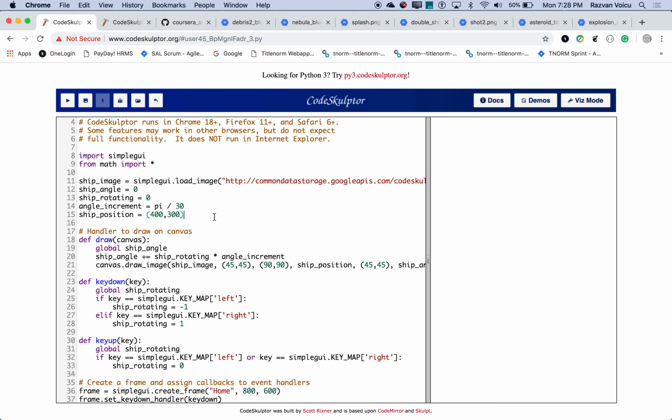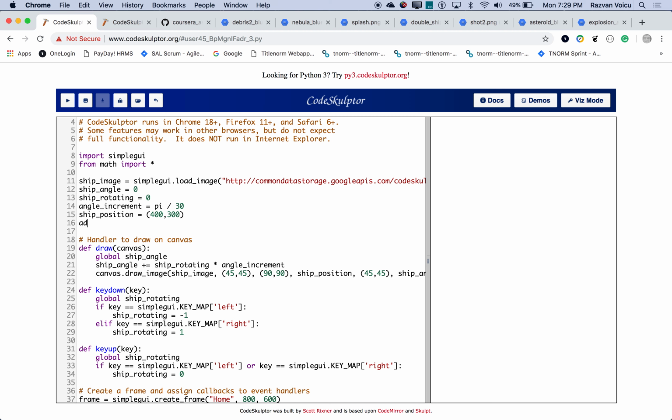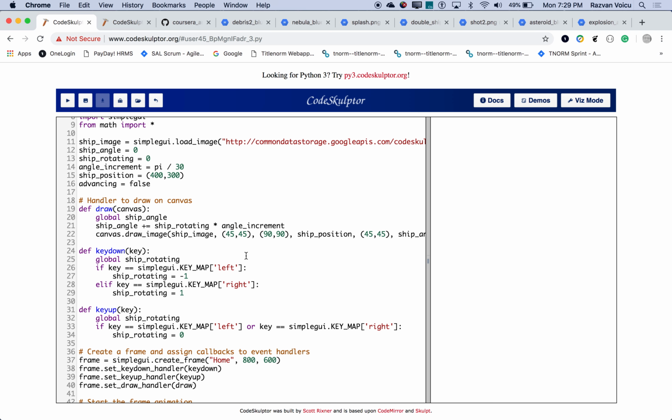Okay? And again, we're going to have a state, advancing or at rest, right? And here we don't have direction because we can't reverse. It's only forward or stop. All right? So we're going to have a variable called advancing, and we're going to make it false initially, and we're going to make it true whenever we need to make it advance, right?